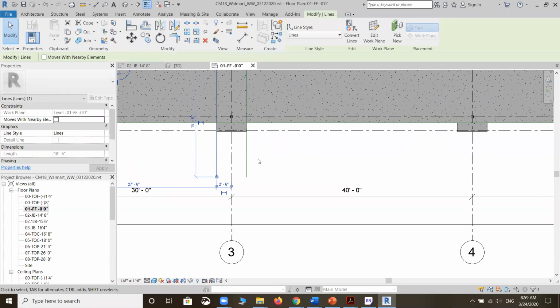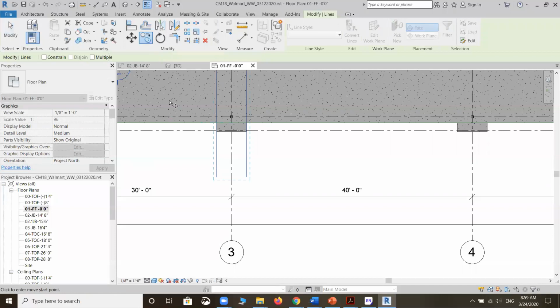What we can do is still choose those two lines on each side of grid line number 3. We'll do a copy. Because we're going to copy them multiple times, you might want to check the Multiple option as well.